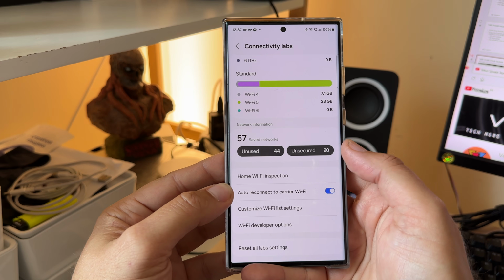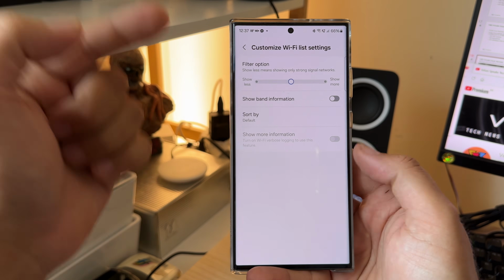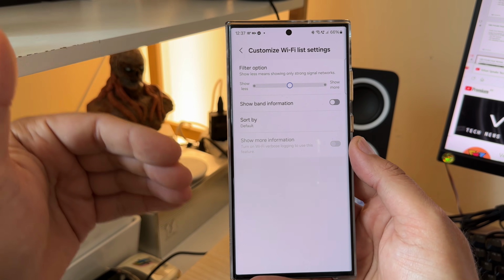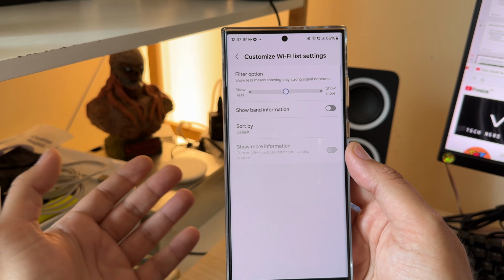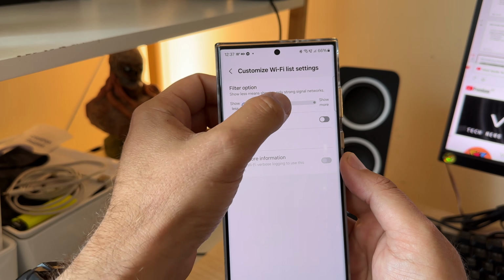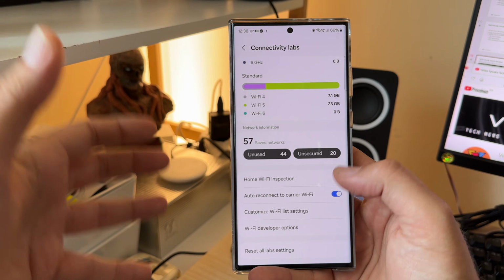Auto reconnect to carrier Wi-Fi. Customize Wi-Fi settings list, guys. You now have the option to customize which of the Wi-Fi networks will appear. So you have the option to show the band information, to sort them. You can show less, you can show more. It really depends on what you want to have there.